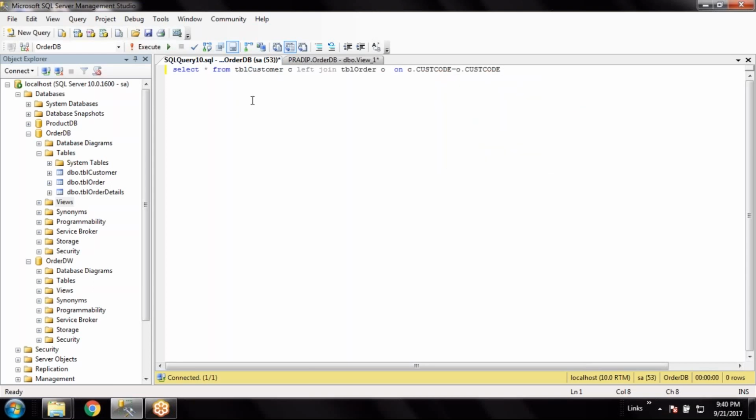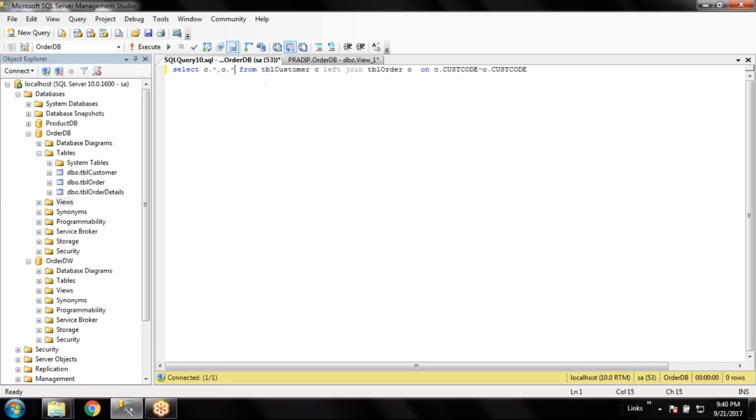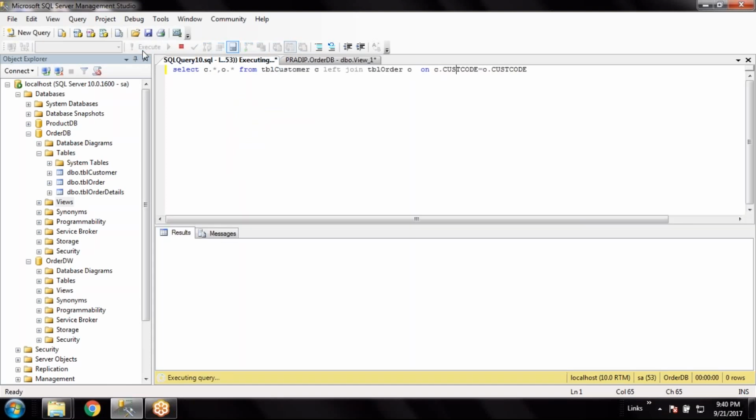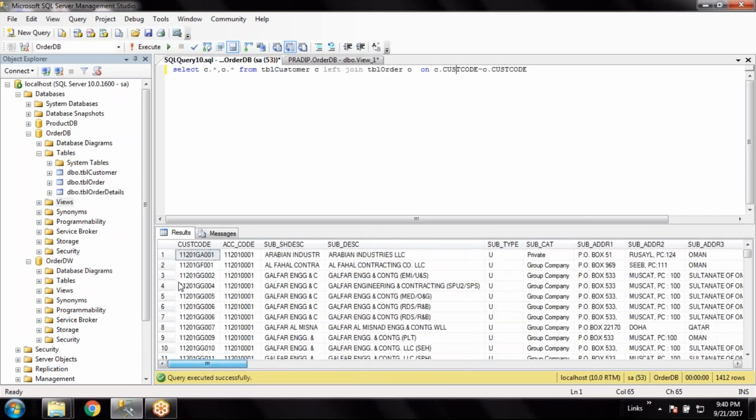Okay. Now C dot star, comma O dot star. So the joining is very simple. Now you would see the data of both the tables is connected. Correct?